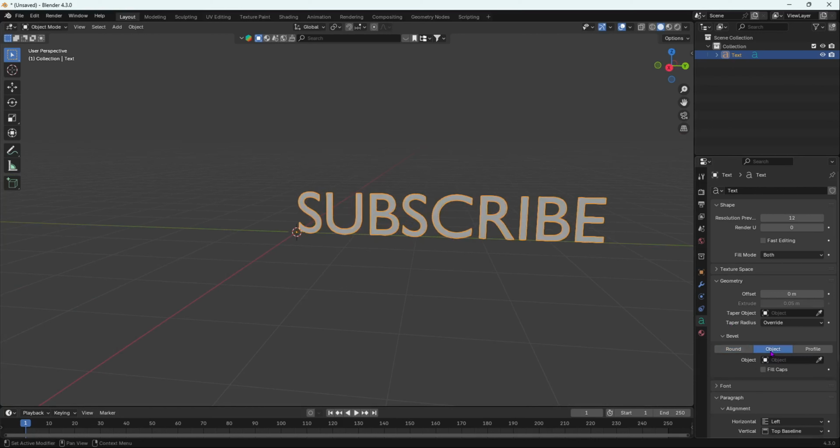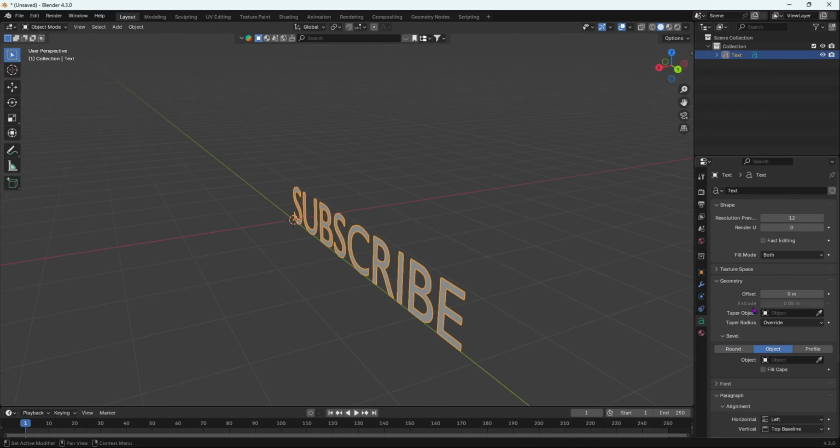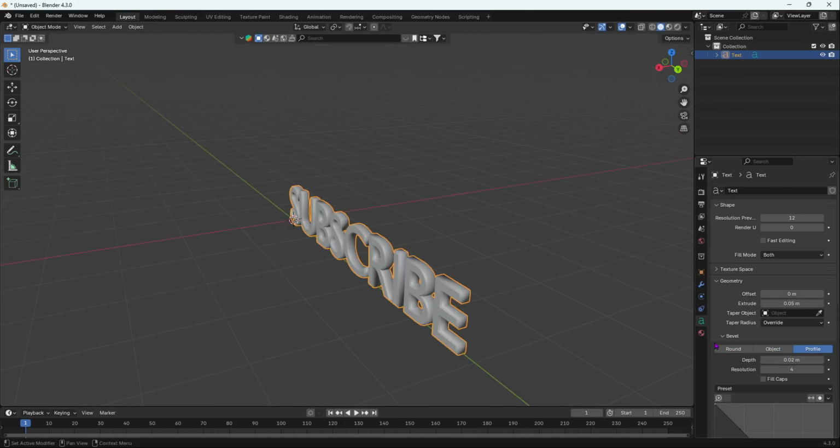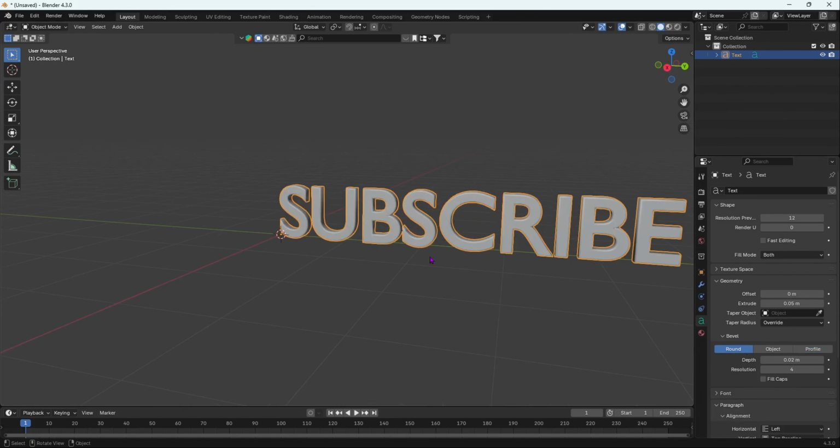We can also add a bevel. You can bevel something according to an object or a profile. That's like with curves and something like that. But keep it round, that is the easiest.